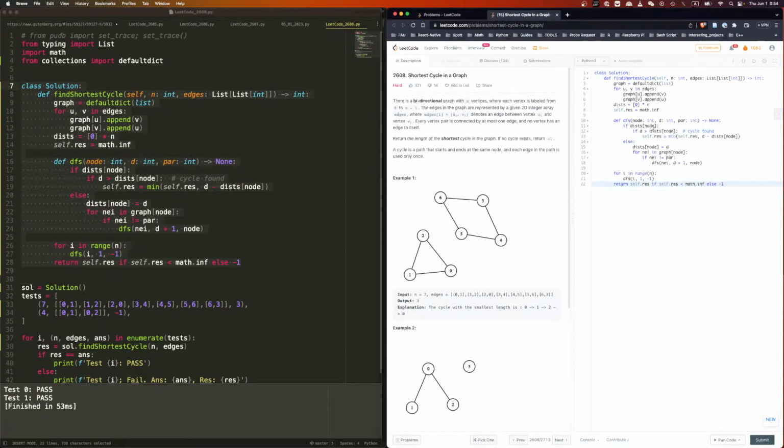You DFS from something, and then you use the dists. If dist is 0, that means you haven't visited before, right? So if it hasn't been visited before, you set its current distance, and then go for the neighbors. And the neighbors cannot be your parent. Anything that's not your parent, you can try. And then go to your next one. If the next one has been visited before, you don't visit it, but you check the current distance with whatever is there, right? If this, that means cycle found. Give it a shot.